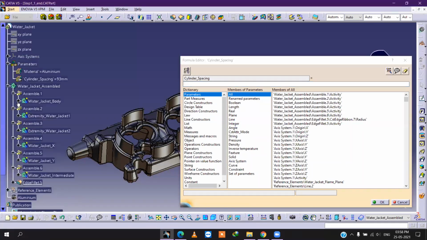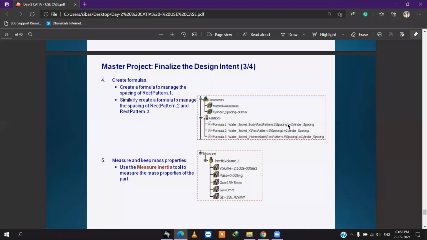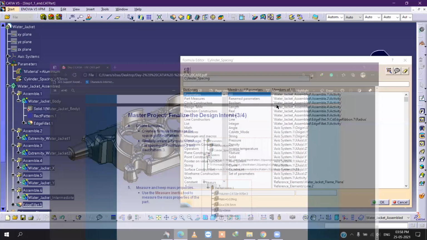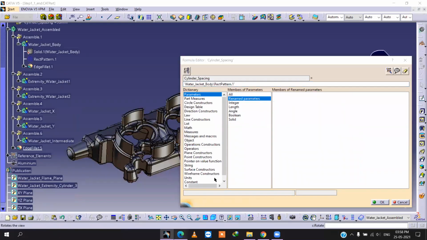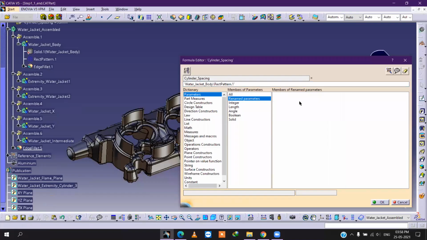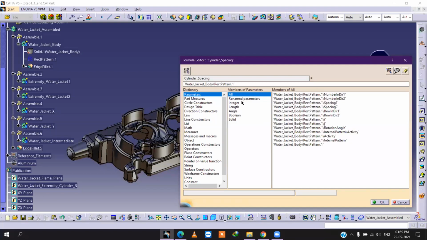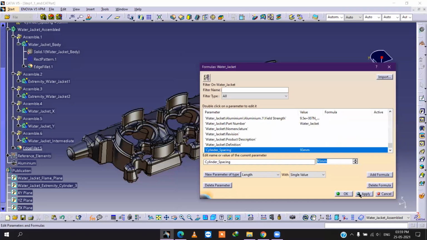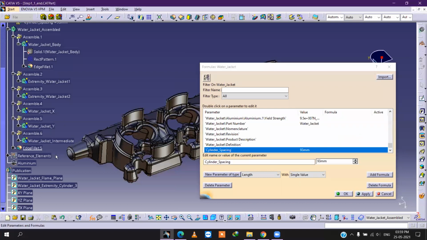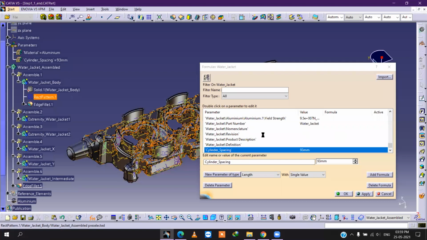Water jacket body, rectangular pattern 1. Okay, water jacket body, rectangular pattern 1, spacing. Okay, rename. Now what is it called? Cylinder spacing. Wait. Okay, now it will show. Add formula. Same rectangular pattern. Rename.